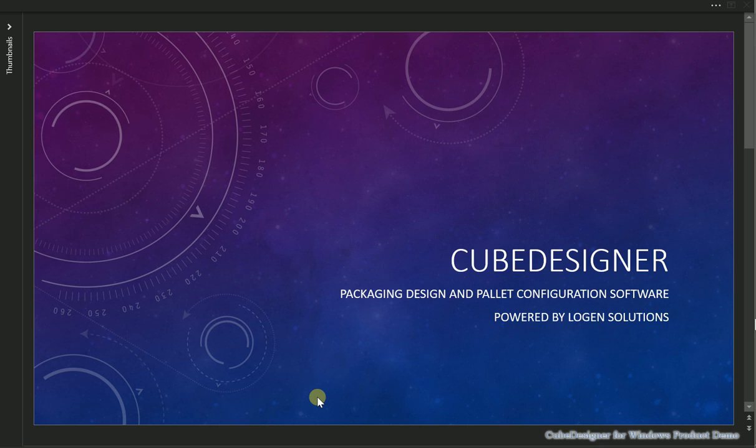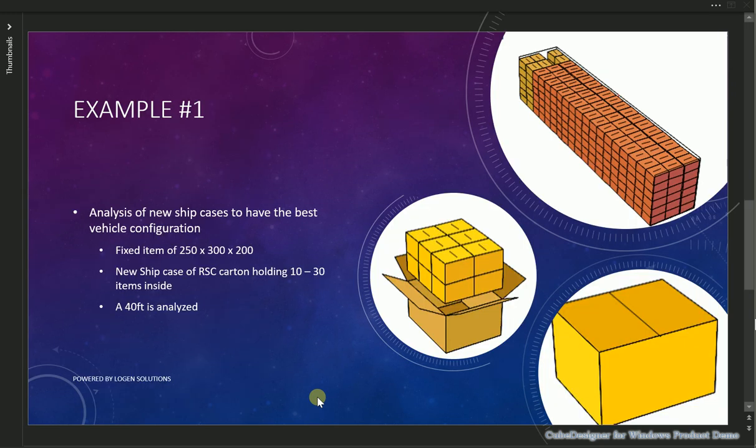In this video, I want to share with you how to create a packaging design and pallet configuration by CubeDesigner software. Example number one will be provided in this video, which is an analysis of new ship cases to have the best vehicle configuration.